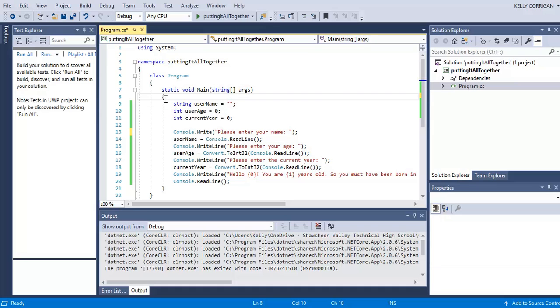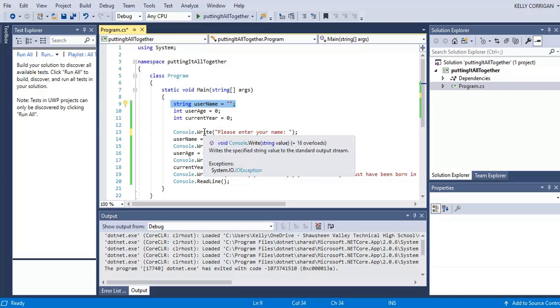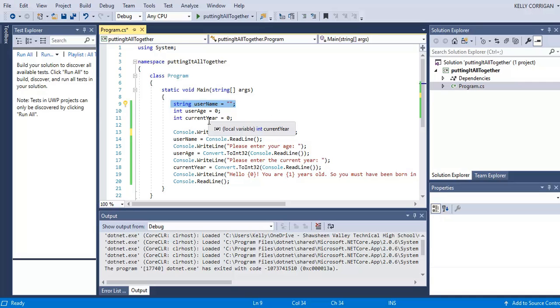Down here, inside these squiggly brackets, we start off by declaring some variables that we knew we were going to be putting in. So we had a string called username, where string is our keyword, and int is a keyword, and we notice that IntelliSense constantly gives us suggestions as to what we might be looking for, and it's very, very helpful.